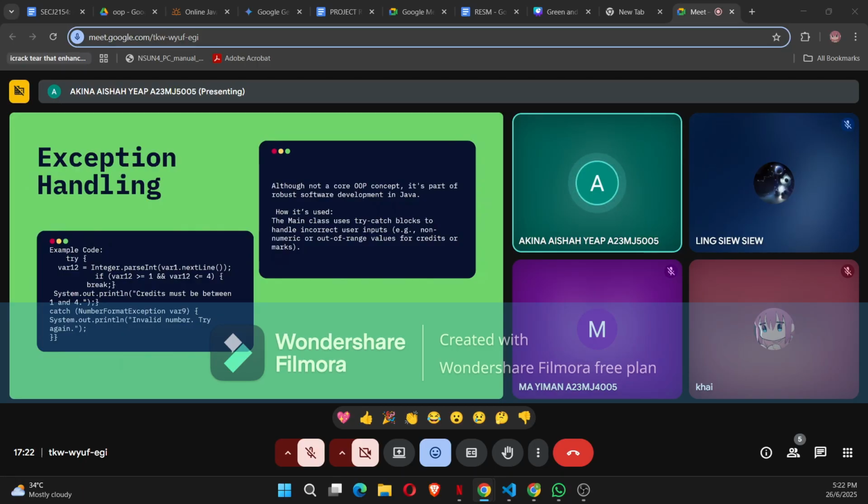By handling these exceptions properly, we prevent runtime errors and create a smoother user experience, especially for those who may not be so technical. This reflects the kind of robustness and reliability expected in any professional-grade application. I will be moving on to the demo, which will be presented by SIEW.